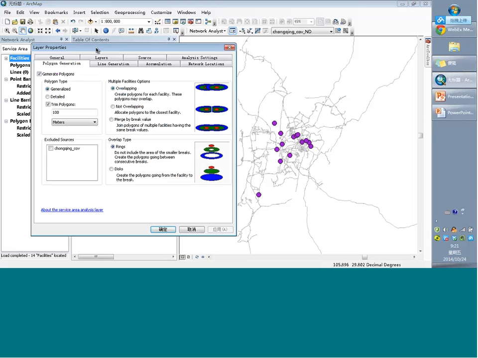There are two cards that we need to set up. One is polygon generation, and the other is analysis settings. First, we go to the polygon generation. On the polygon type, we choose the detailed one, and then uncheck the trim polygons.